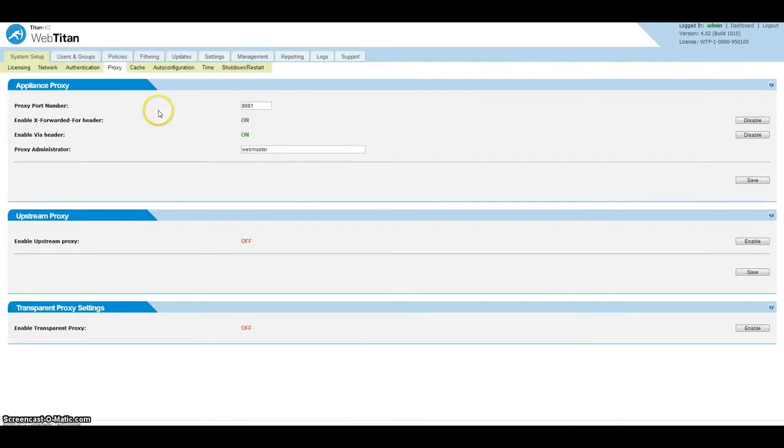There is a proxy built in with the product, and this proxy port number is important. It's 8881. So when you are testing in your own proxy settings, you put in the IP address of the webtitan that you've assigned and the port number which you have assigned here.